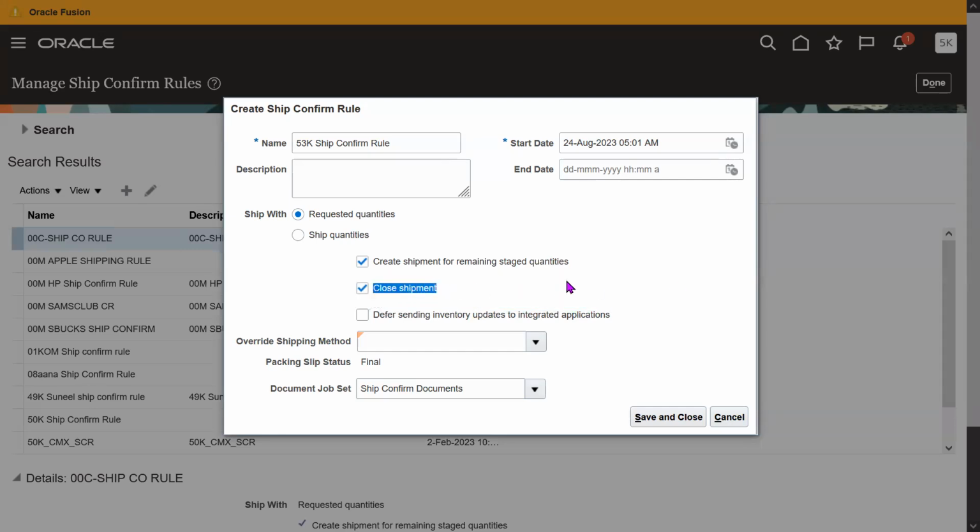Next, after ship confirm is completed, you are closing the shipment number, right? You create a shipment number and perform the shipment. After that, the shipment number status is initially open, and later it will go to closed status. Yes, I want my shipment numbers to be closed.